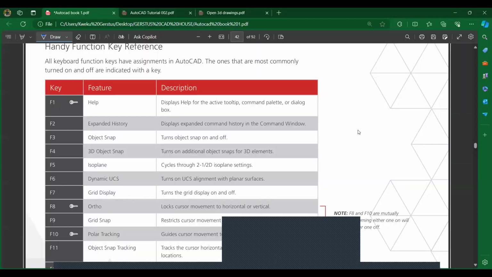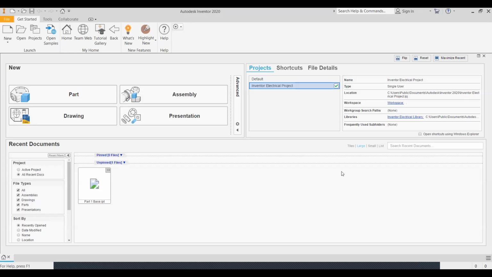All right, so let me share my screen to you. And please, can you see it now? Yes, please.